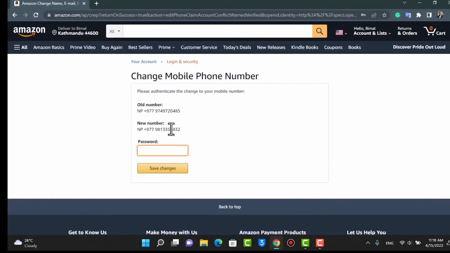After you enter the password of your account, Amazon is going to know, okay, you are the owner of the account, and you confirm the mobile number change. Once you do that, your mobile number will be changed on Amazon. So yeah, that's how simple it is to change your mobile number on Amazon.